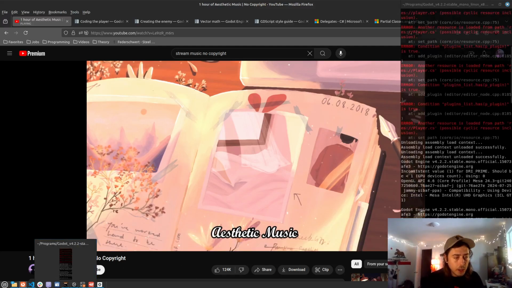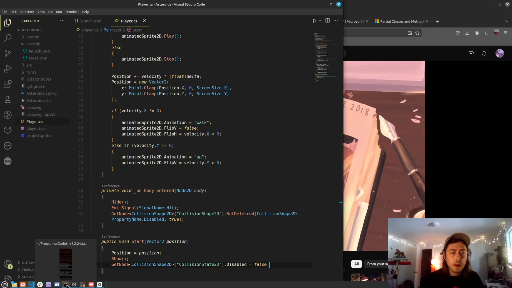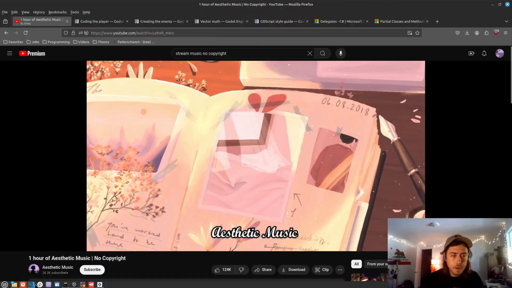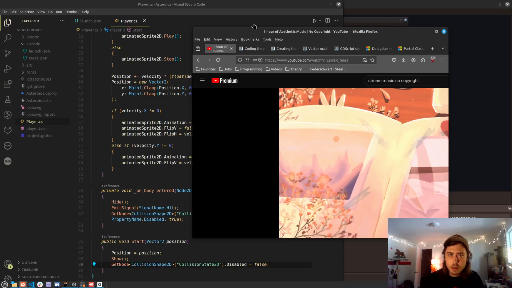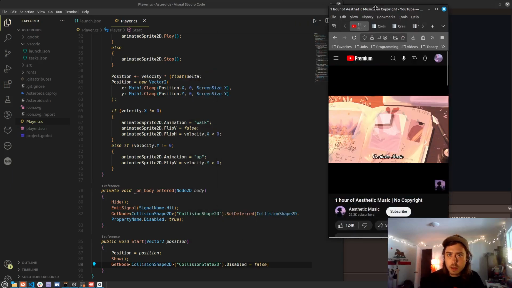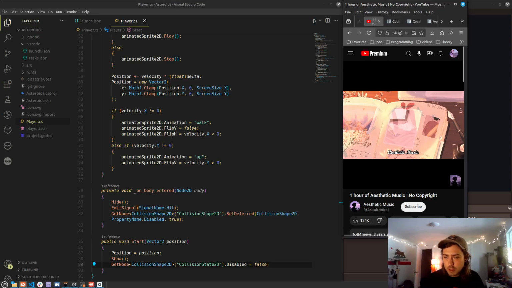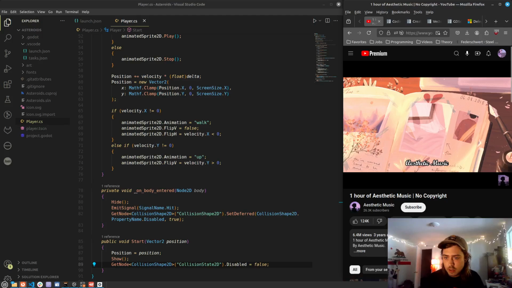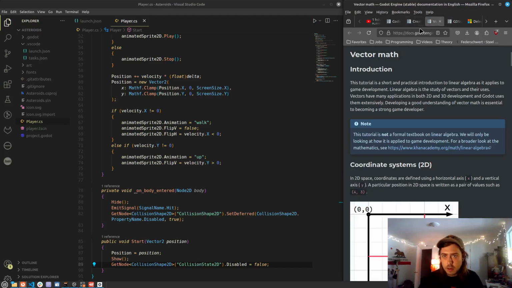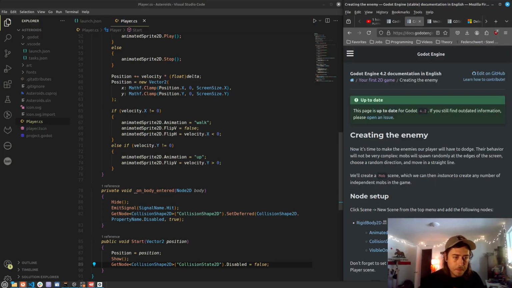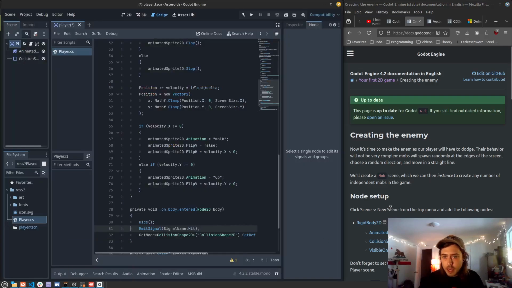Okay. All good. So now we're setting up enemies. So let me resize this. Okay. Creating the enemy. Now it's time to make the enemies our players will have to dodge. Their behavior will not be very complex. Mobs spawn randomly at the edge of the screen, choose a random direction, and move in a straight line. We'll create a mob scene.